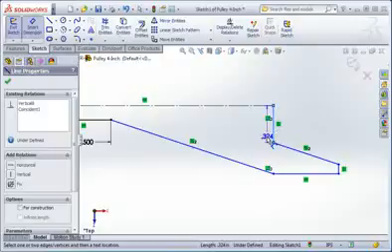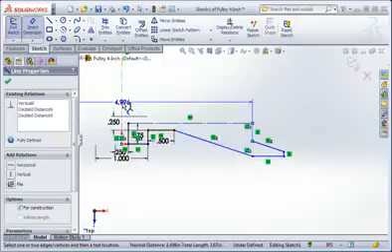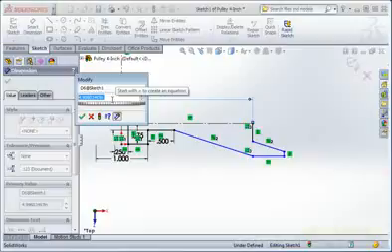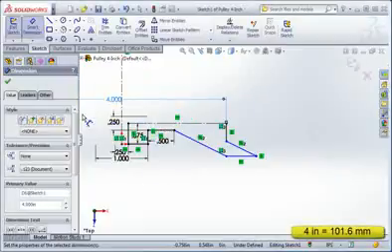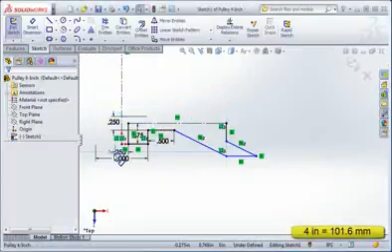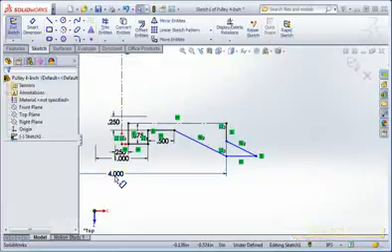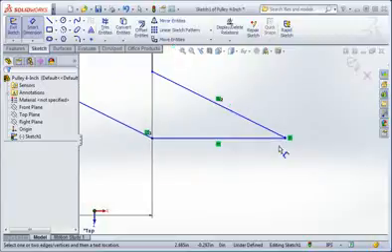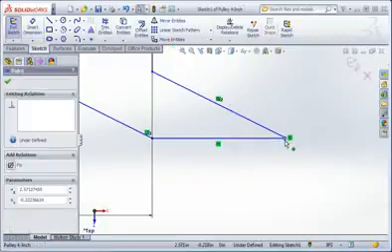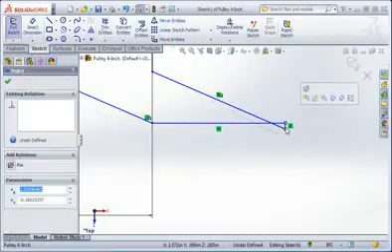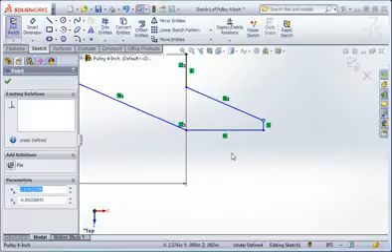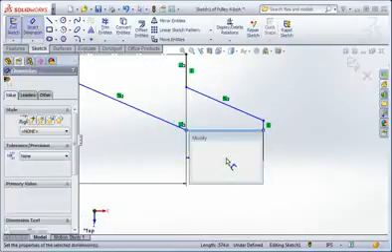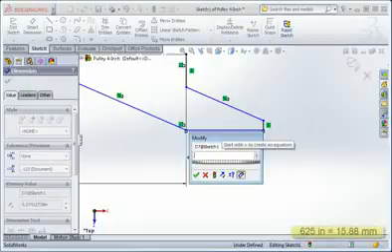Add a diametral dimension to the line and the vertical construction line, and set it to 4 inches. If the lines cross, drag one of the nodes to untangle them. Now add a dimension to the horizontal line and set it to 5/8 of an inch.